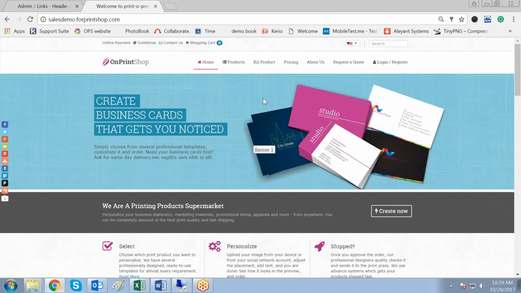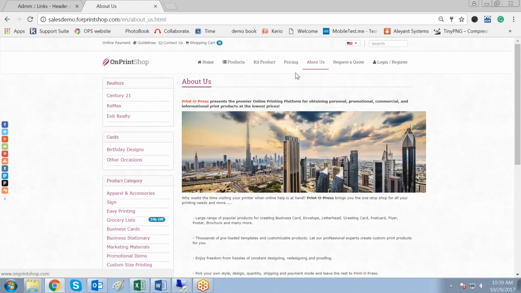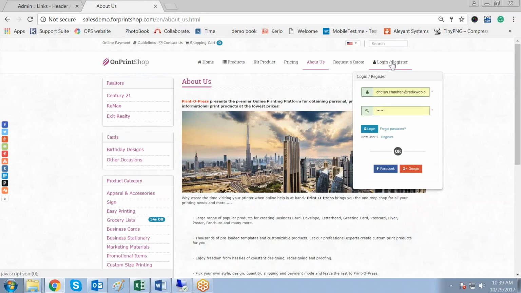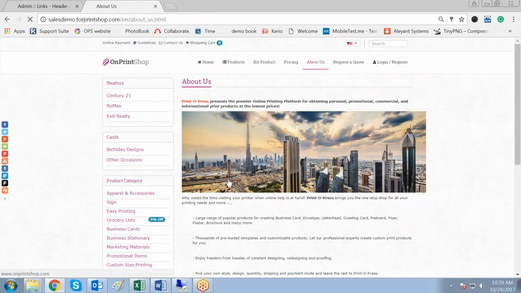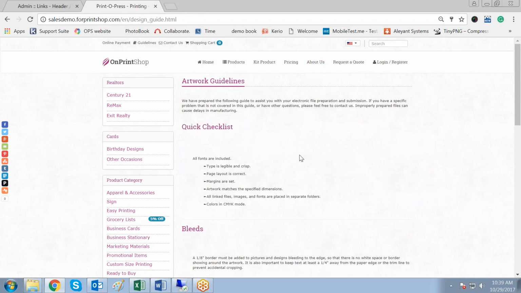As you can see on the front store, the About Us is kind of a content page. This is also a content page, and in the same way the guidelines is a different kind of content page. Now let us see how to create a content page. For example, let us take a case study where you want to give information to your customers regarding printing directly onto the garment, which is called DTG printing.